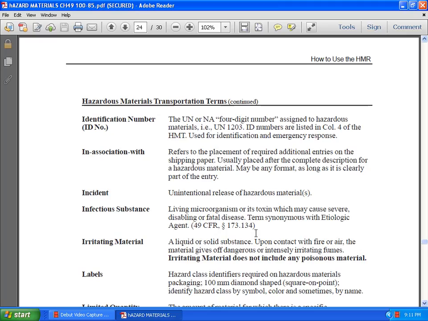Identification number: the ID number, the UN or NA and a 4-digit number assigned to the hazardous material, i.e. UN 1203. Identification numbers are listed in column 4 of the HMT. Used in identification and emergency response in association with a reference to the placards. Additional to the entries in shipping papers, a complete description of hazardous material may be in any format as long as it is clear and part of the entry.